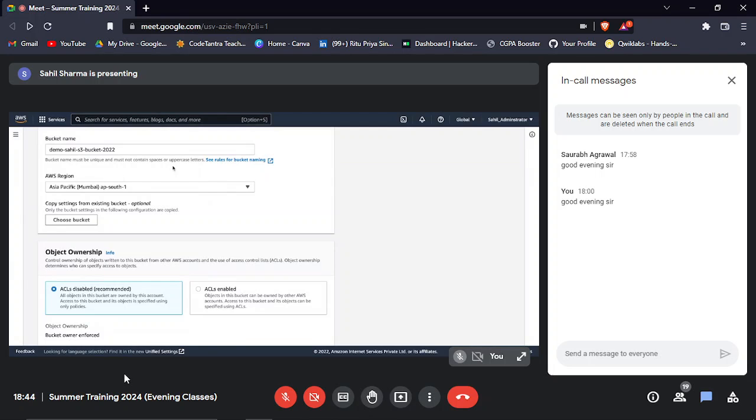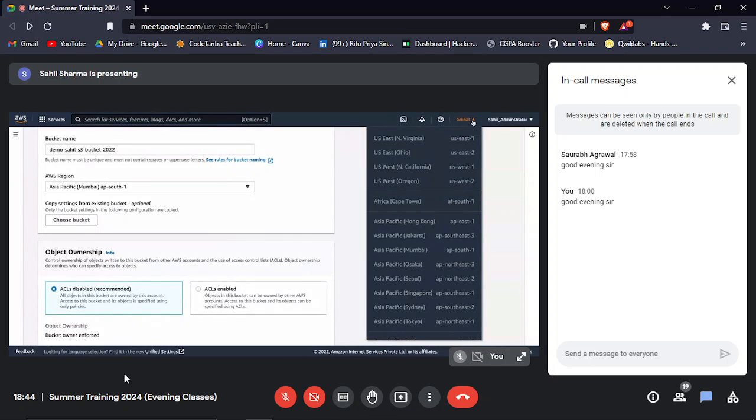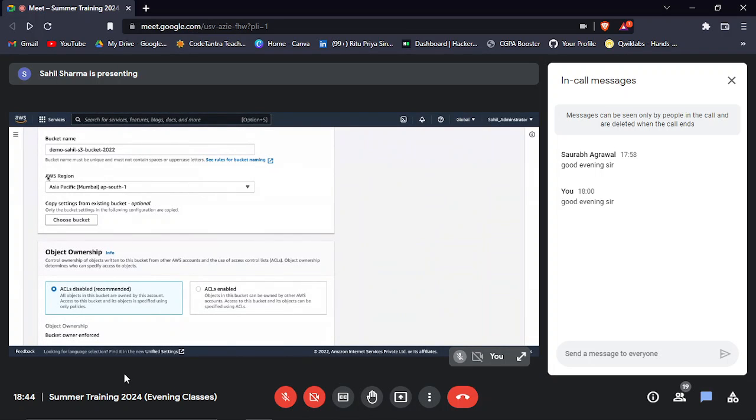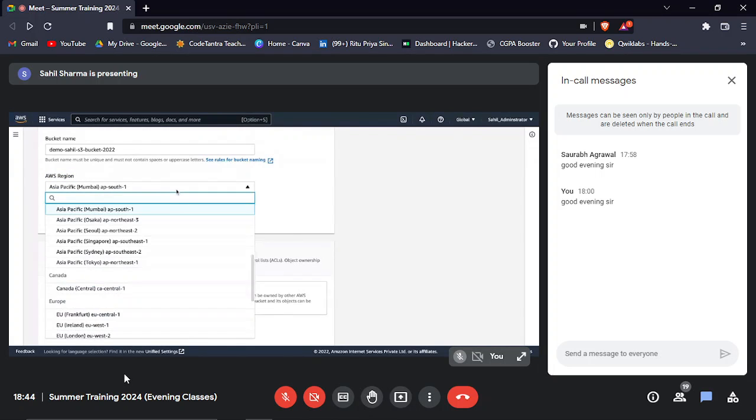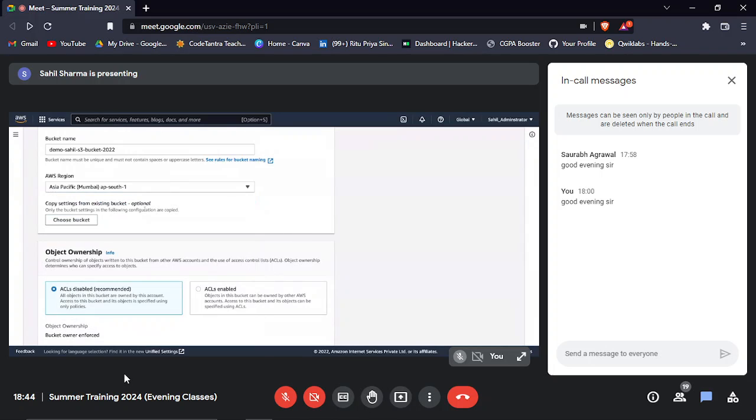Now I have told you already, but if you see here, this is written global. So S3 is a global service, but still you need to choose a region, the nearest possible region to your current location, so that you have less latency. So I'm going to choose the AWS region Asia Pacific, Mumbai, ap-south-1. This is the default one.